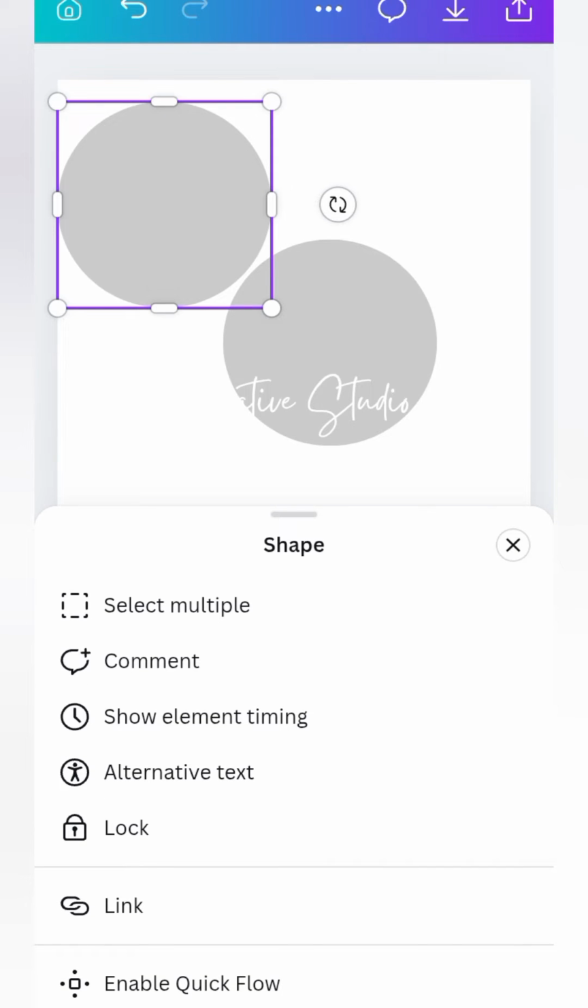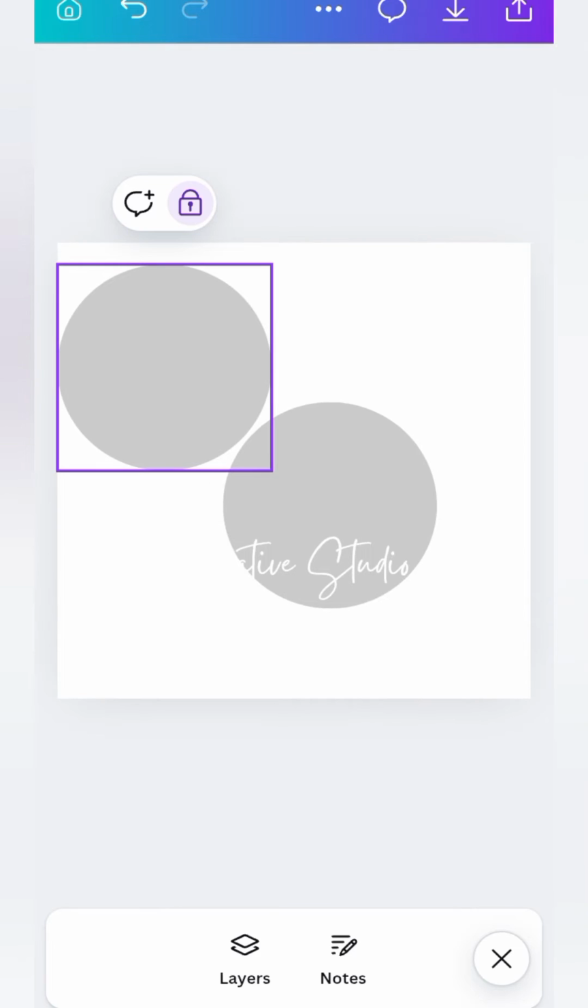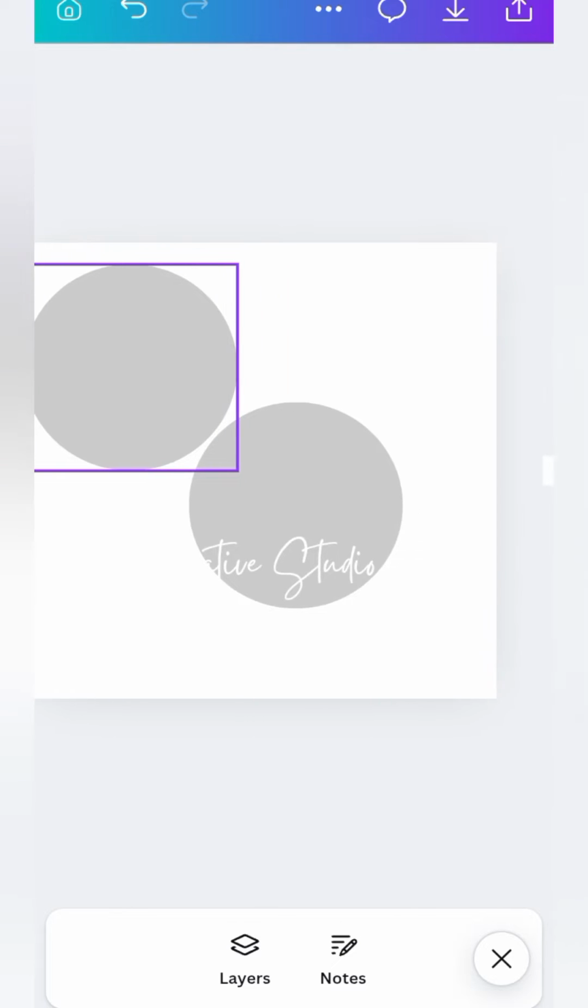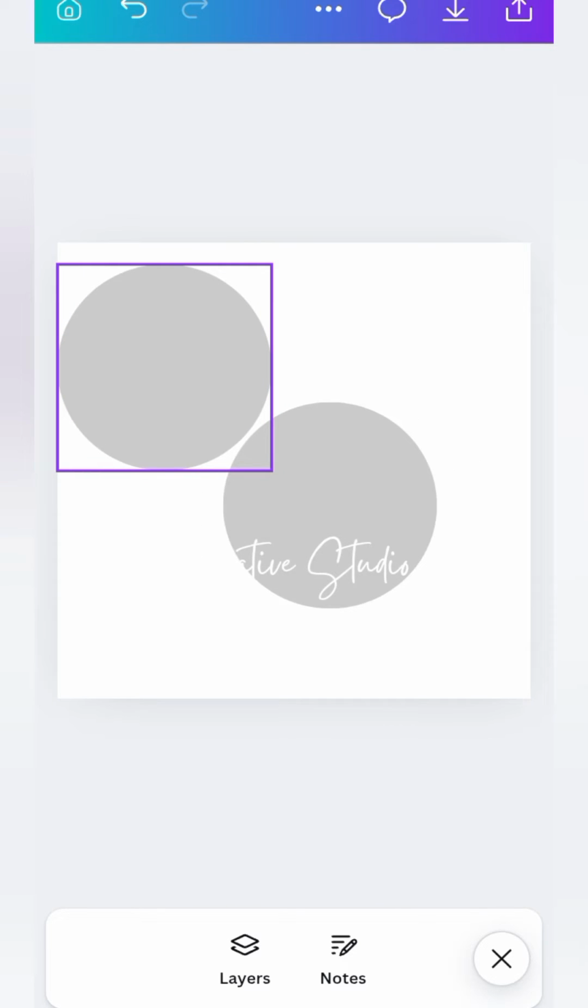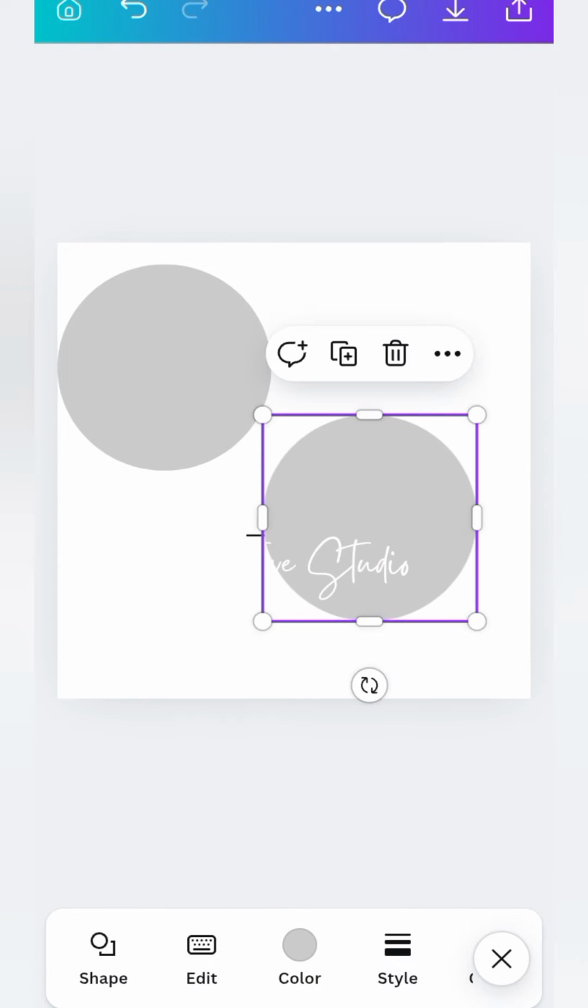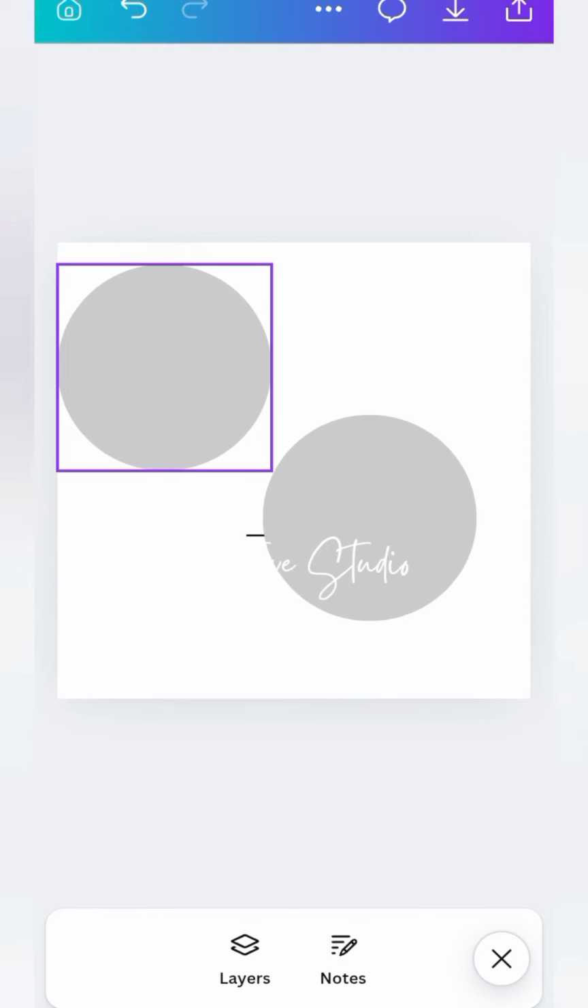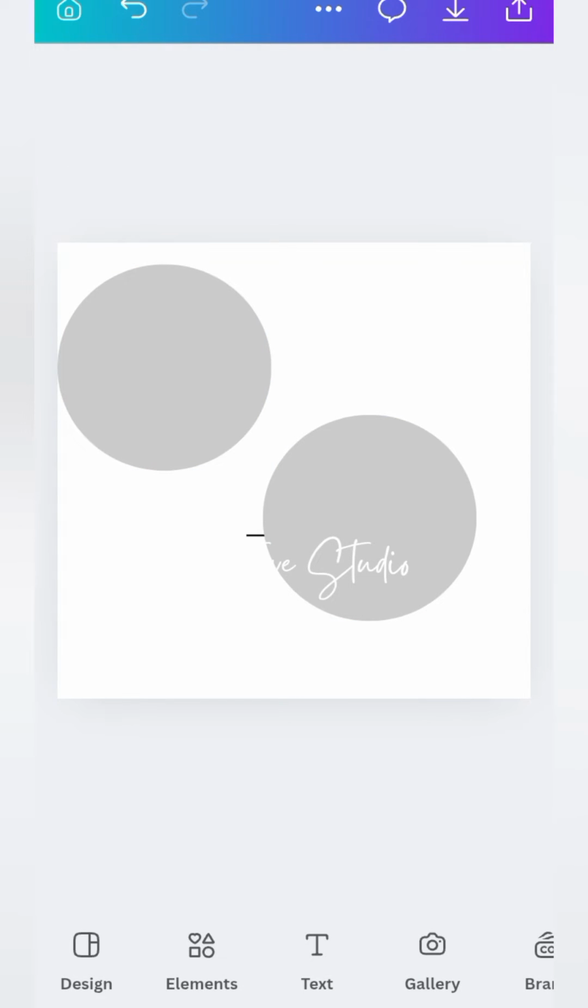Alternative text, showing elements to remain. You're going to see all these things. Let me lock it and show you. As you can see, as I'm shifting it, it is not shifting, but if I shift this one, you can see it's shifting, but if I shift this one, it is not shifting. So that is it. That's what I'm using this for.